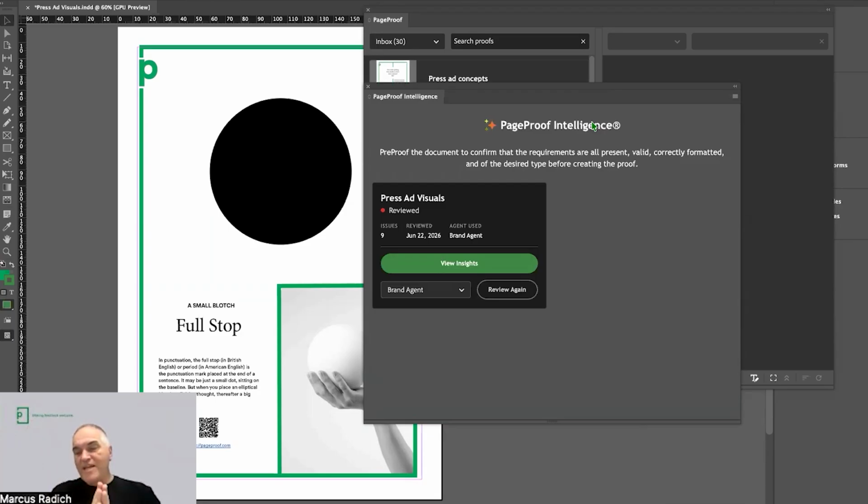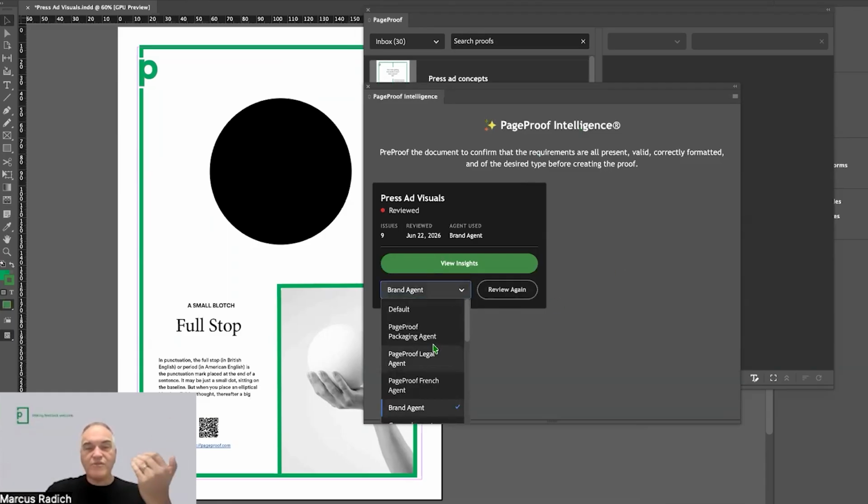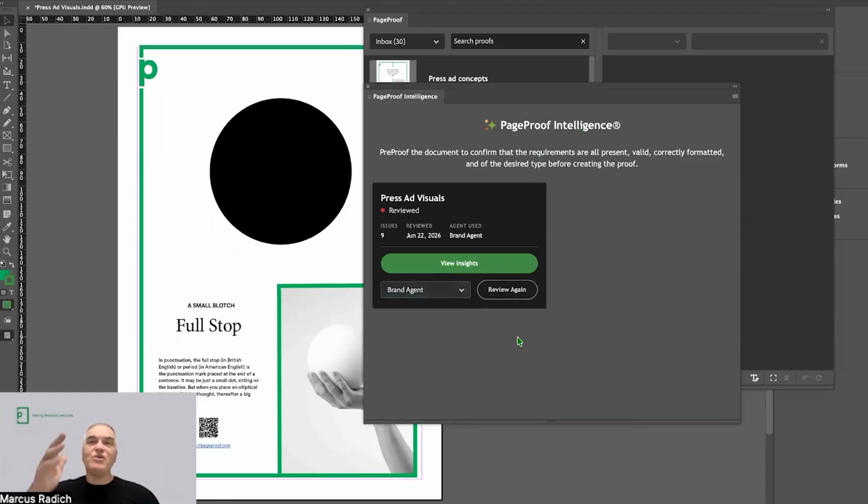So it's a major announcement. Again, we're going to have a lot of fanfare next week, but I thought I'd give you guys all a look at it so you can see what PageProof Intelligence is going to bring to your designers and the users of, in this case, InDesign straight away. And if you've got agents set up inside of your PageProof account, again, you just choose the agent from the menu and hit review, and you get the feedback, and you can correct it before it goes out.